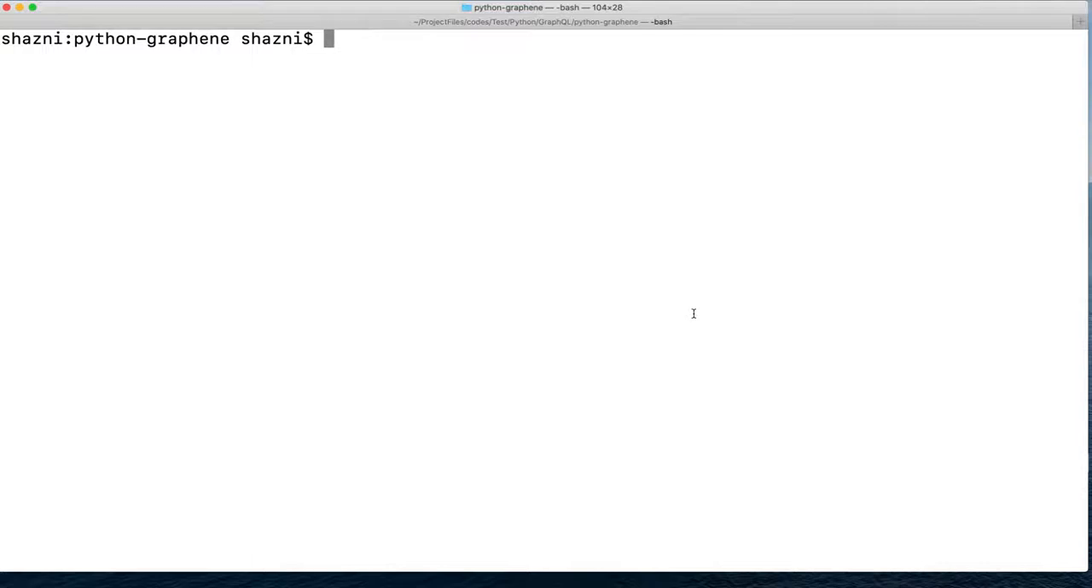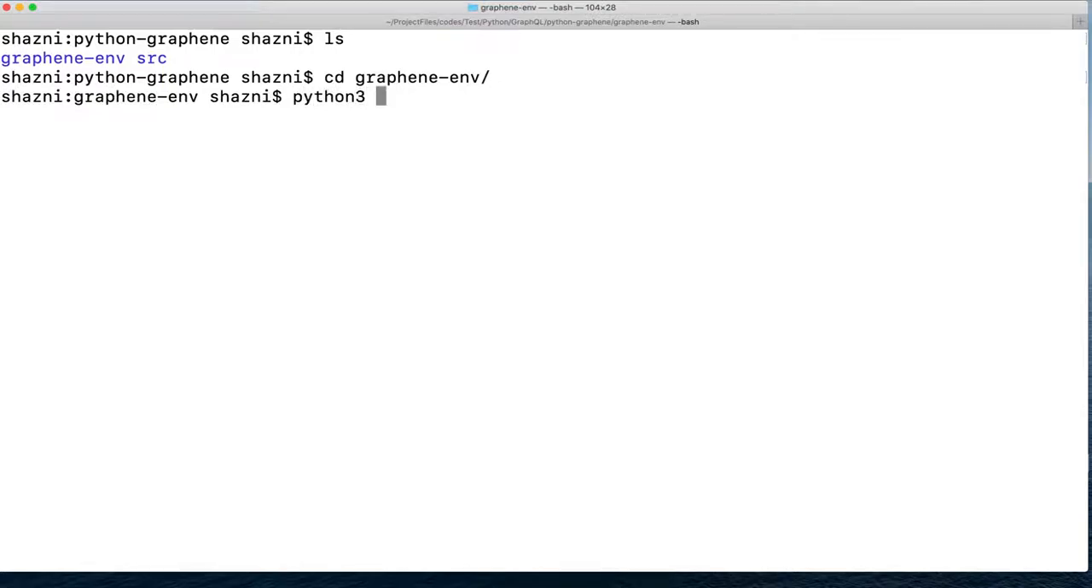So I have Python, Graphene, Django, and all sorts of things installed in my virtual environment, which I'm going to show you now. I'm inside a directory named Python Graphene, and if you look into that, I have a directory named Graphene environment and another directory called source. What I actually did was create a new directory named Graphene env, cd into that, and create a new Python environment inside it using this command. That should create a set of directories like these for our Python environment.